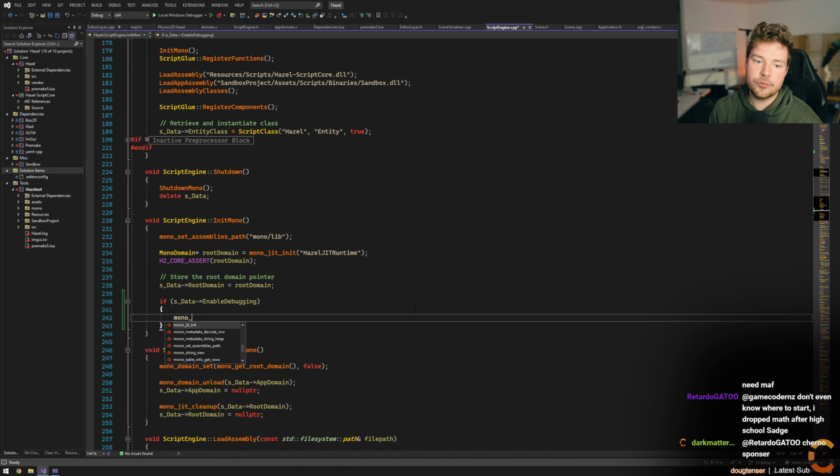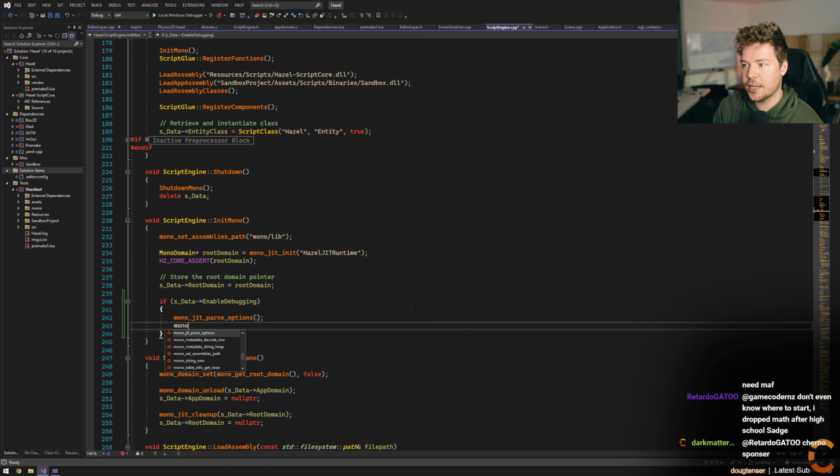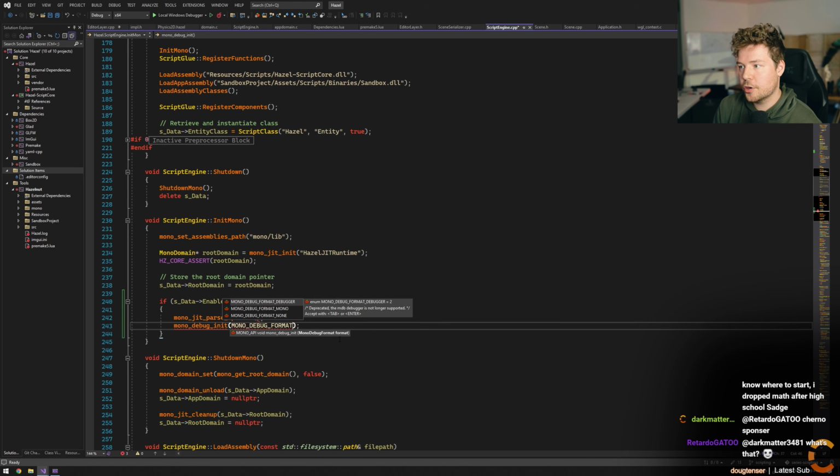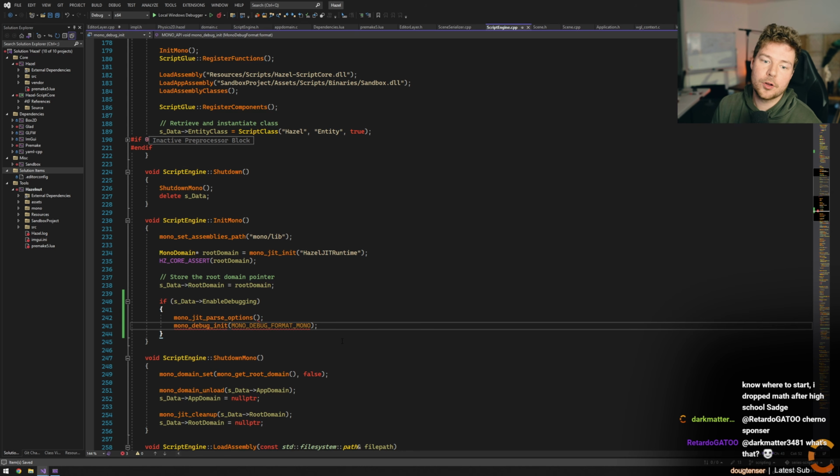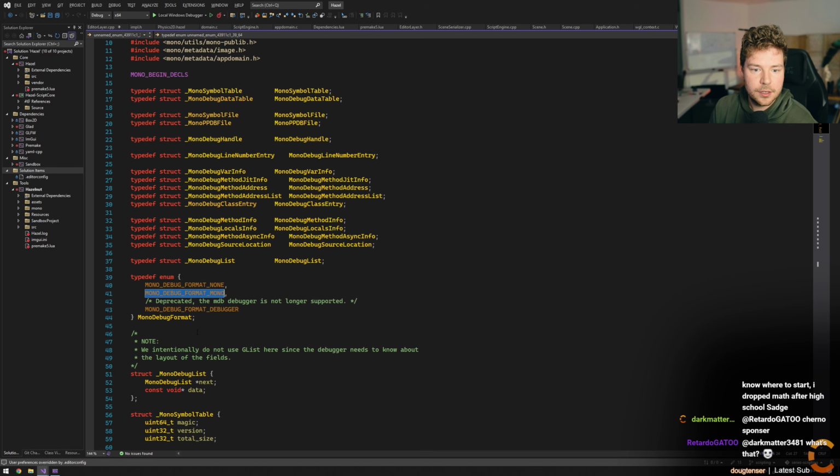There are two real functions that we need to call, and that is mono_jit_parse_options with our options, which are going to include enabling debugging, and then also the big one, I guess, is mono_debug_init. This takes in, I believe, a MonoDebugFormat, which we have debugger, mono, and none, and I guess mono is the one we need to use here.